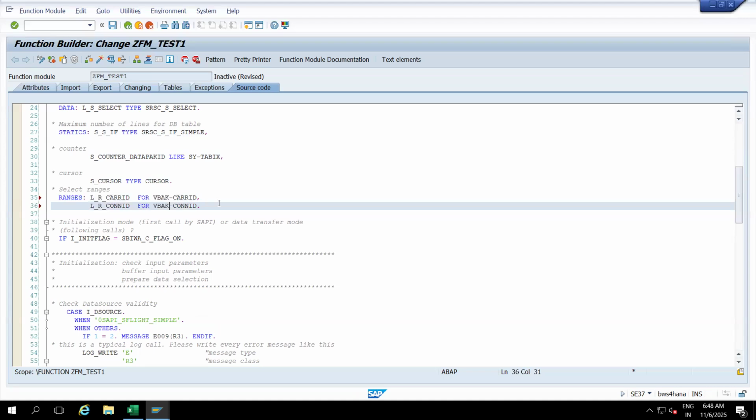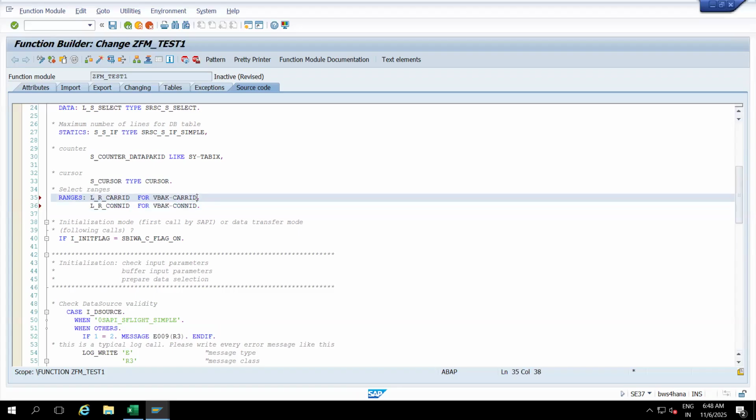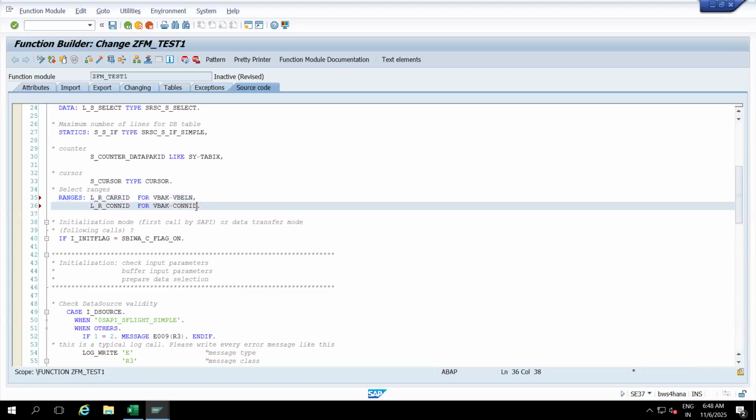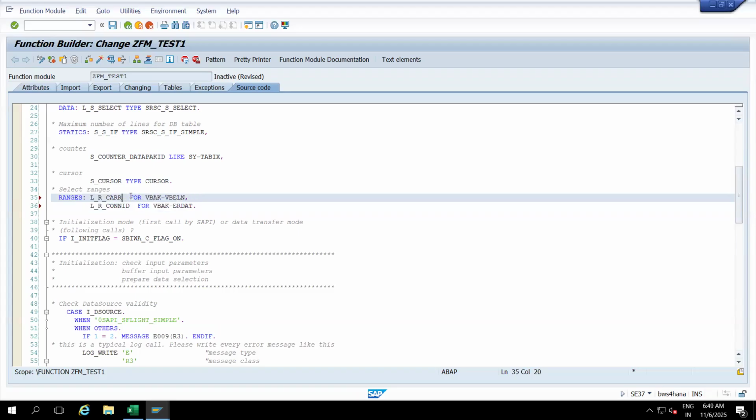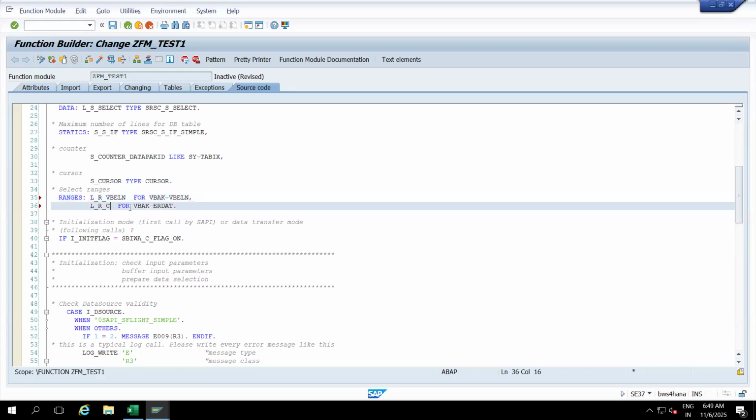We need to give our table. And also, what is our field? So we need to give VBELN. Okay. We need to give ERDAT. Here also we need to give the same name, VBELN. So these are the fields.